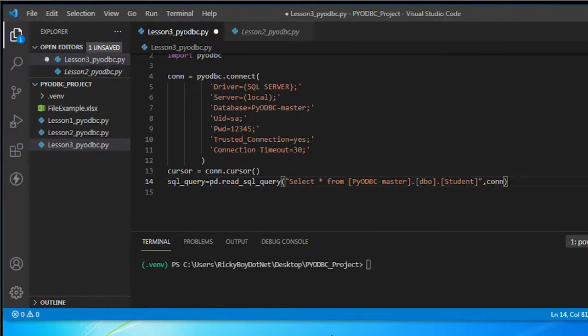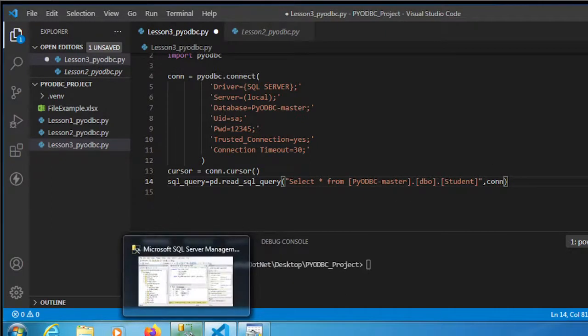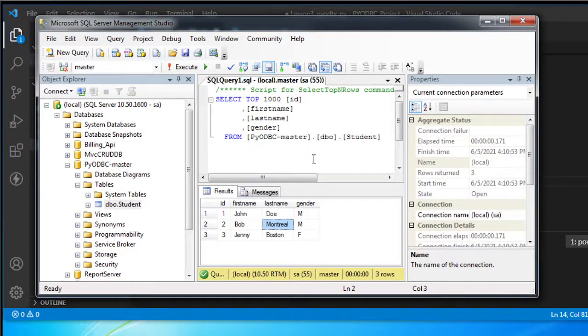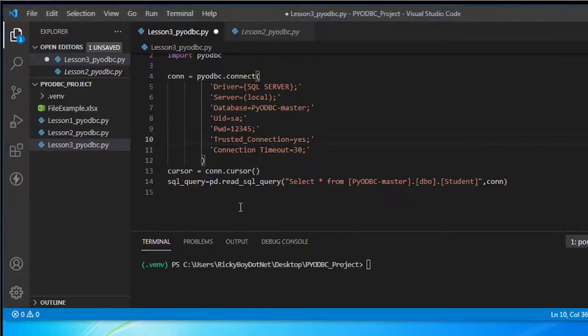Just to make sure. Okay, as a refresher, we need to emphasize that this is our database I created in SQL Server, this is my database, and this is my table, with the sample data. Okay, so let's continue. So now, after I call this SQL query, the next thing we need to do is convert this into CSV. To do that, you need to type to_csv.